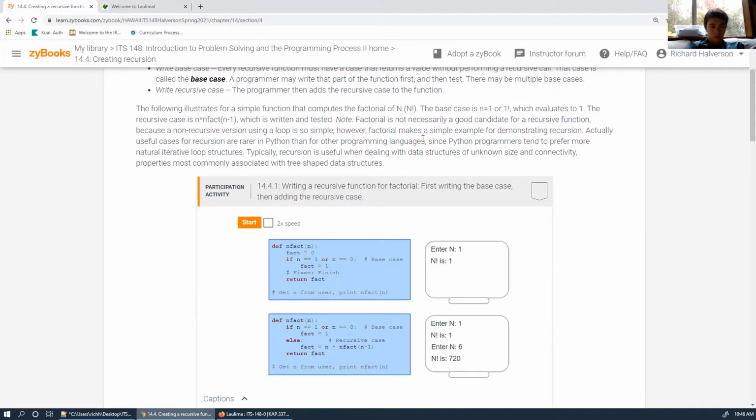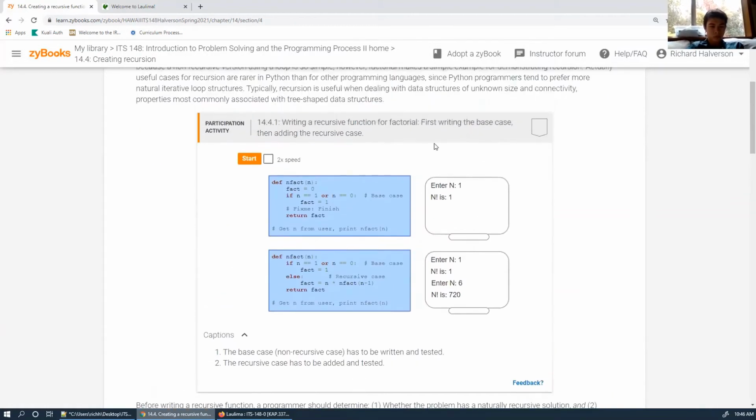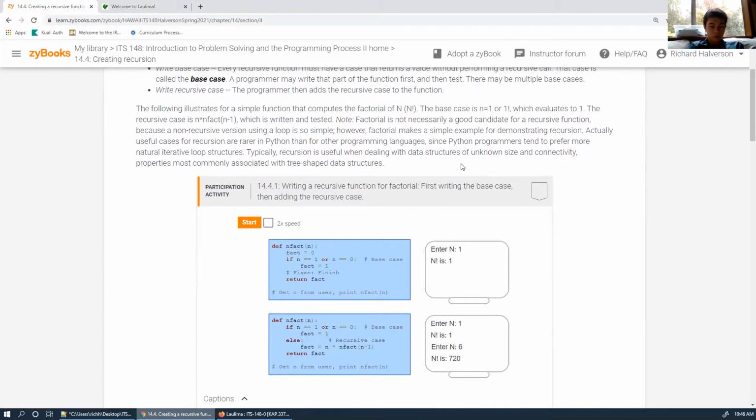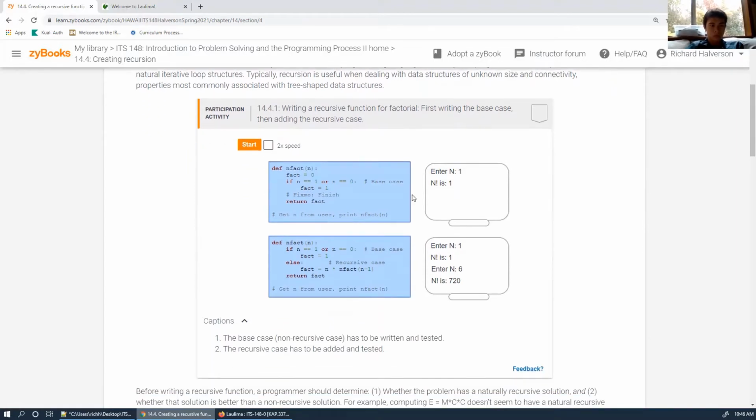Of course, an iterative version would be: for n down to 1, you start a variable at 1, and then each time you multiply by n as n goes down to 1, and in the end you end up with n factorial. So the simplest algorithm for figuring out factorial would be an iterative algorithm. But in this case, we're going to show you the recursive version just to help you understand recursion better.